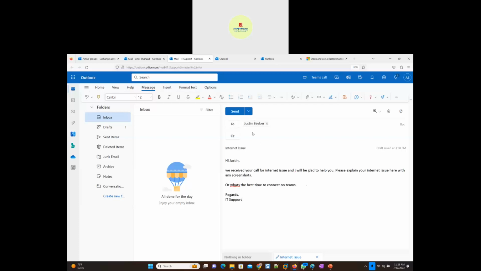Now I'm going to send that email to Justin Bieber. Then we're going to go to Justin's mailbox. I'm going to open that, and we're going to see that if I don't put my name here, is there any other way from this email that Justin would know that it's Amir talking? It's not giving any clue who has actually sent this email. It's just an IT support name that is going to be shown to Justin.